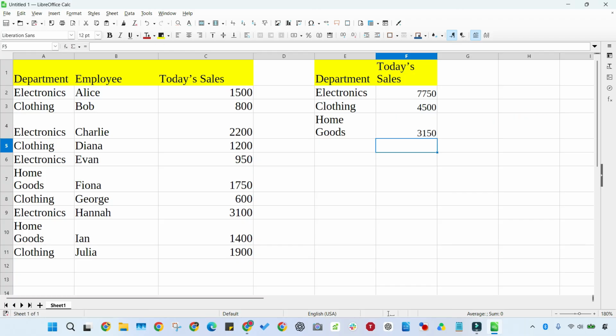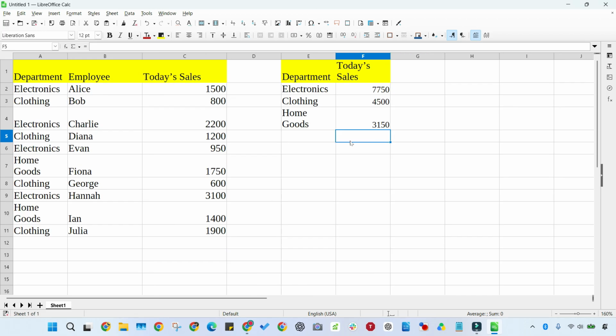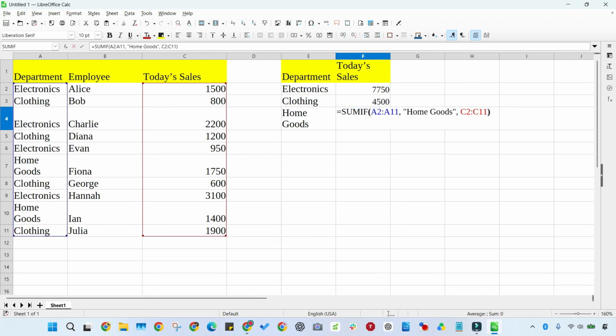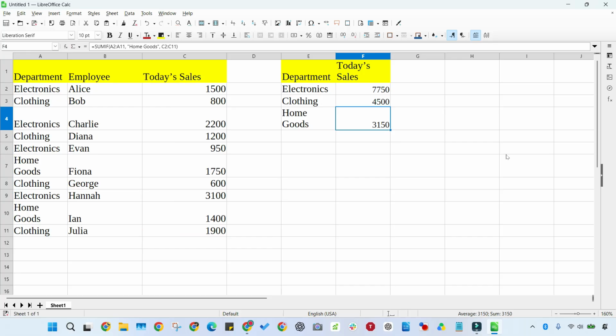Okay. So if you have more data here, like if there are more rows, you just have to make sure that it is counted in this formula. So let's say you have more departments or employees or today's sales, you just change this formula to calculate them. So the spreadsheet now automatically calculates the exact total for you.